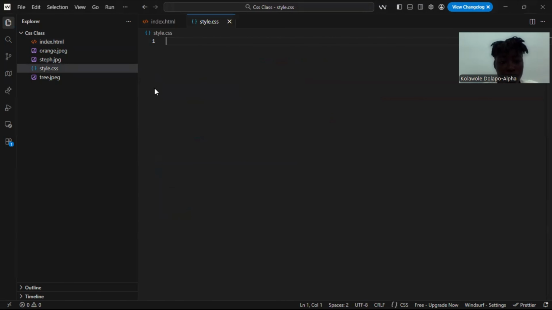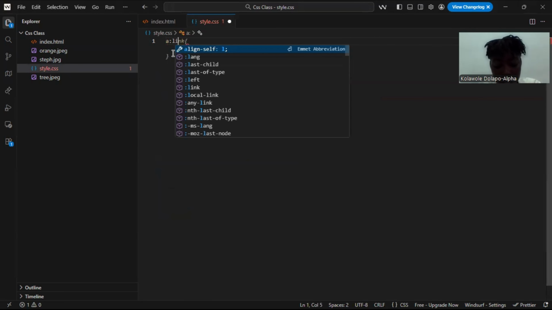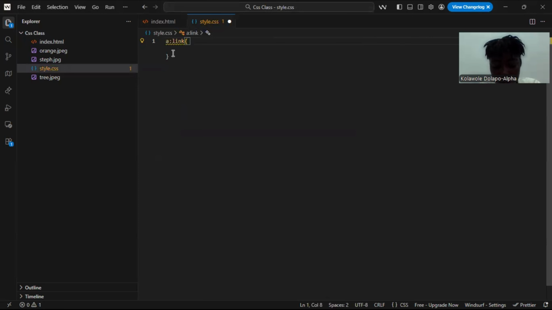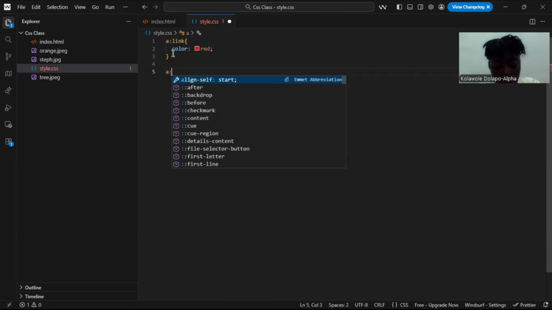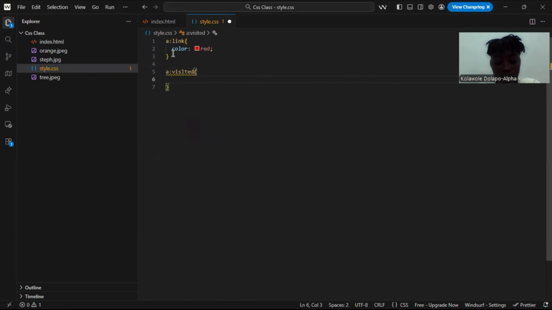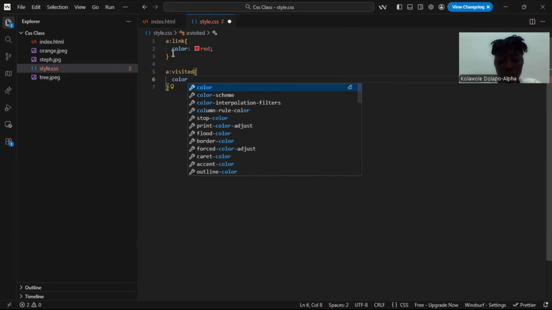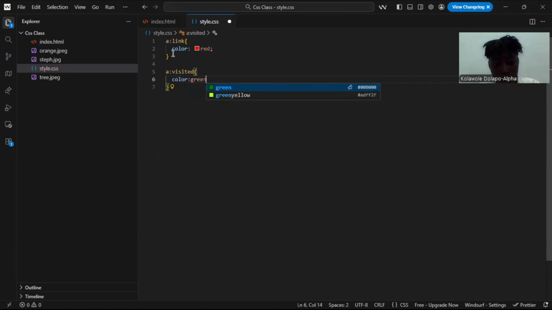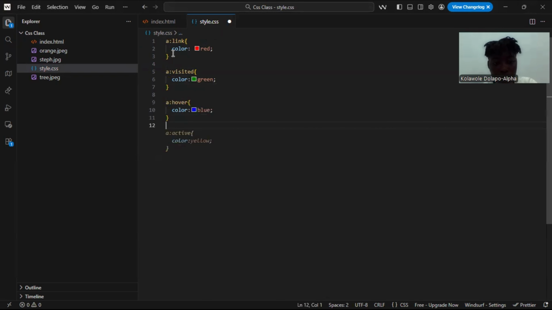Let's come here. Since we are working on an anchor tag, we'll say a:link. The first thing we want is to give us the color, which is red. Then the next thing we want is a:visited, and the color should be green. Then the next one we're going to use is a:hover, blue. Then give me a:active, yellow. Good. Now let's check what we have.